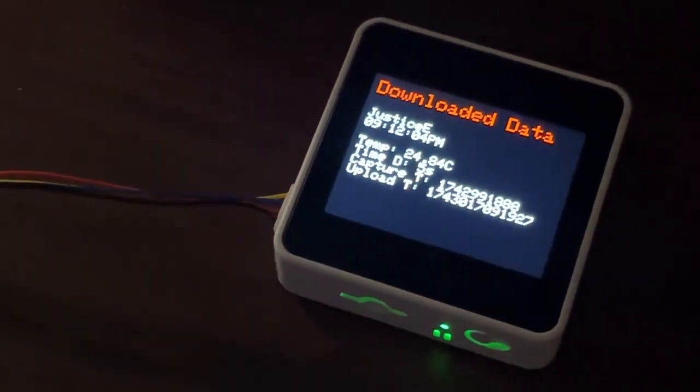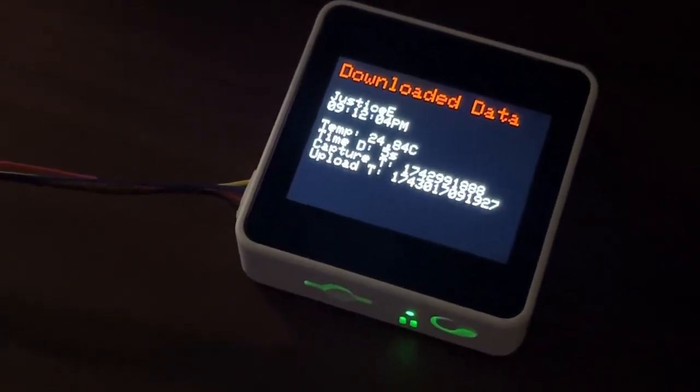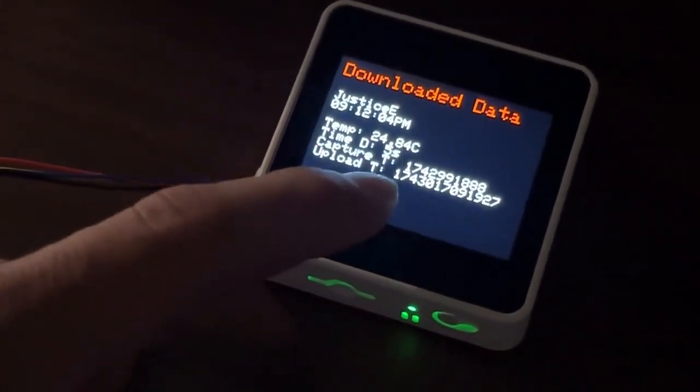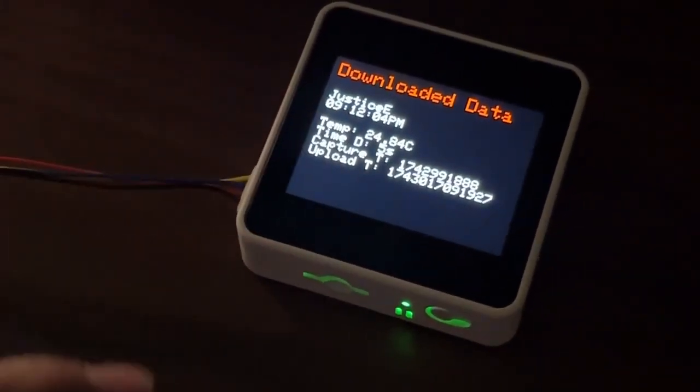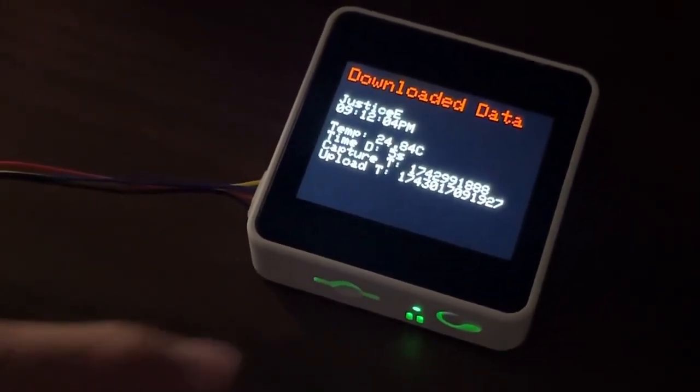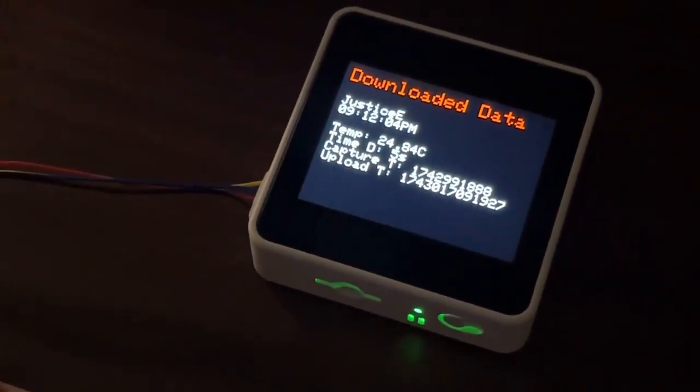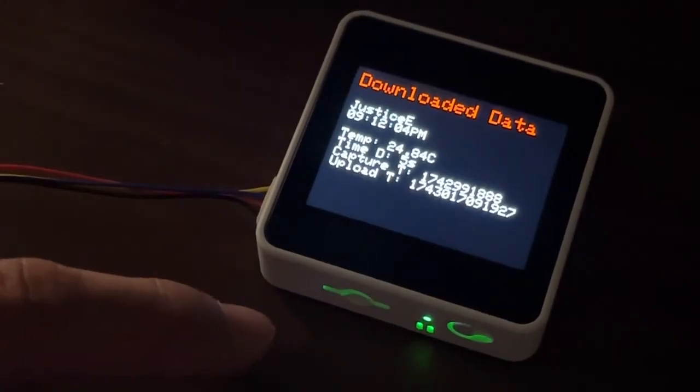And then we pulled that from the database, and we're able to see the temperature average over the last 5 seconds and the timestamp for when that was pulled, and the timestamp for when the data was captured and uploaded.